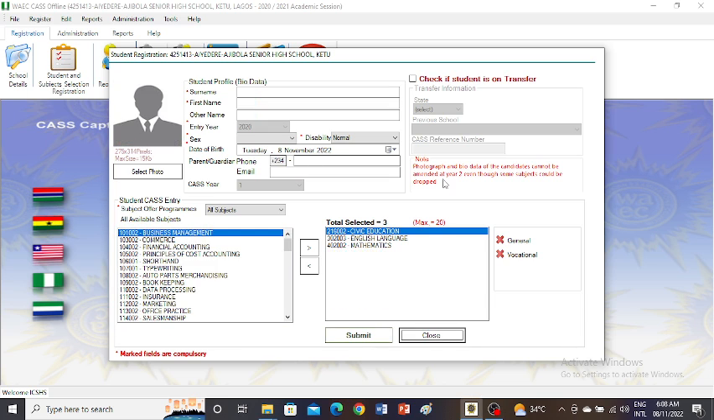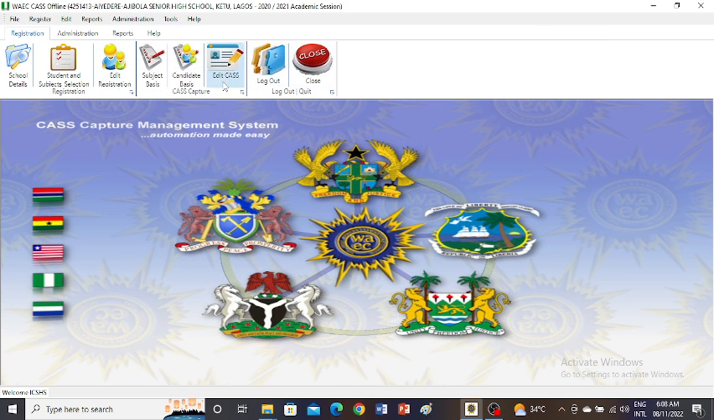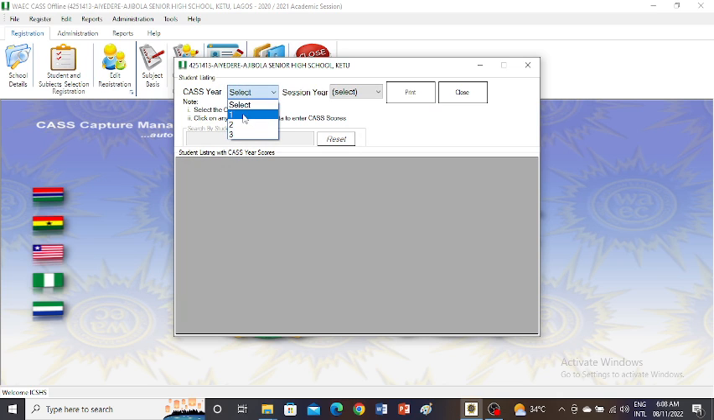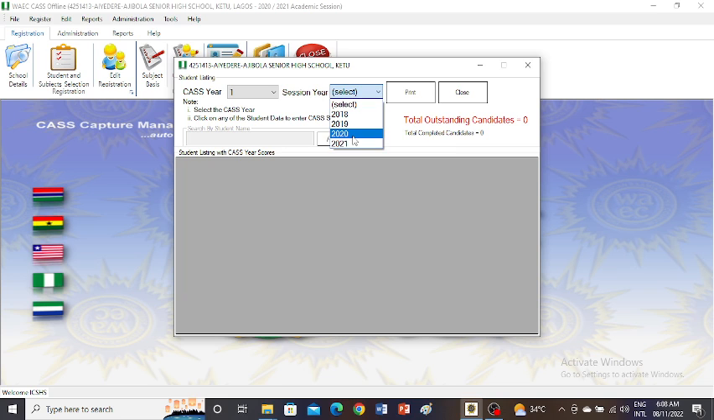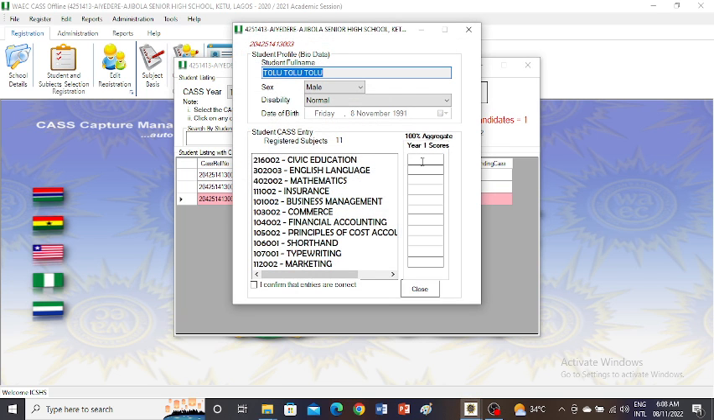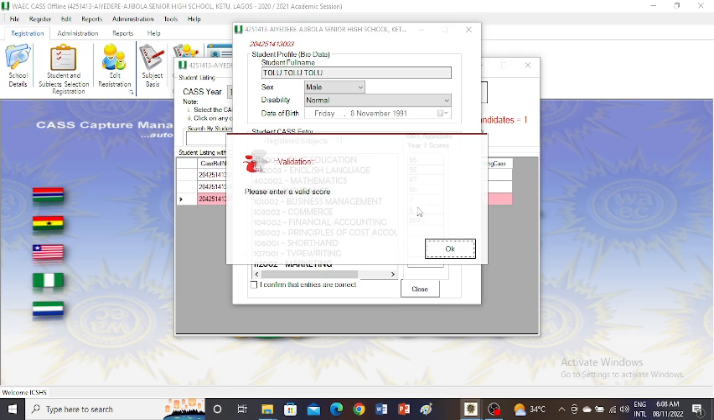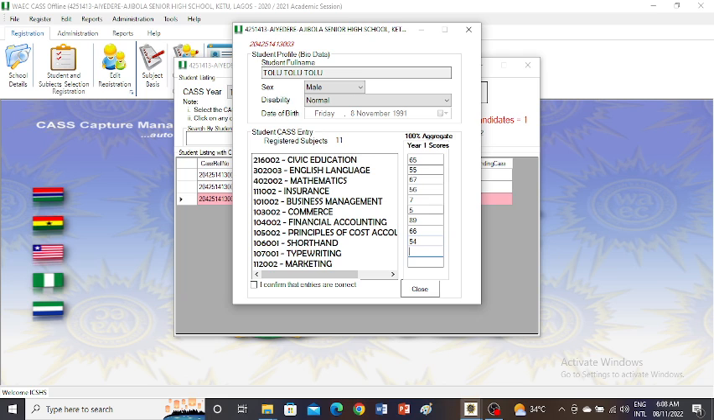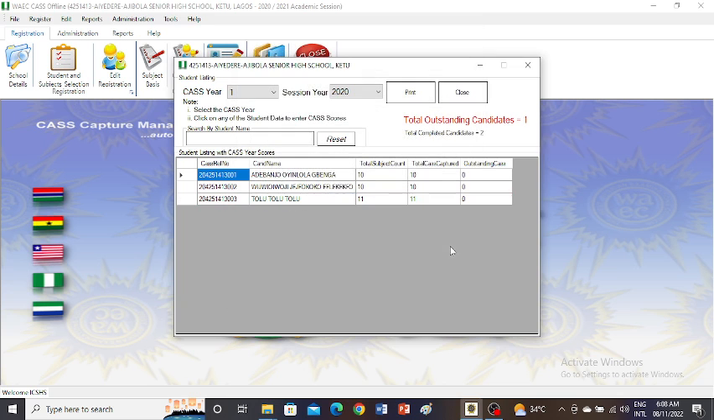So once I click OK, let's go back to those students I've registered before. Now if you check this, and let's go back to 2020, you can see that I have 3 students now. That one I just registered is this one. The reason why it is colored is because I've not inputted the scores of that student. Now if I do that, once I'm done with that, I'll confirm, then submit. Now it has updated that school.